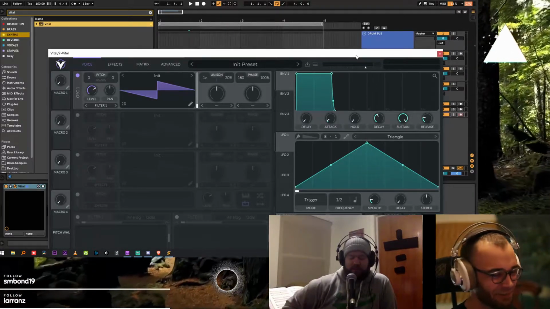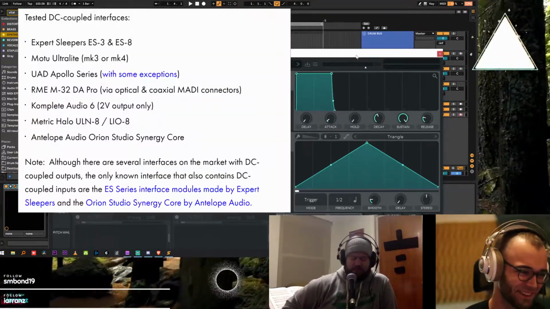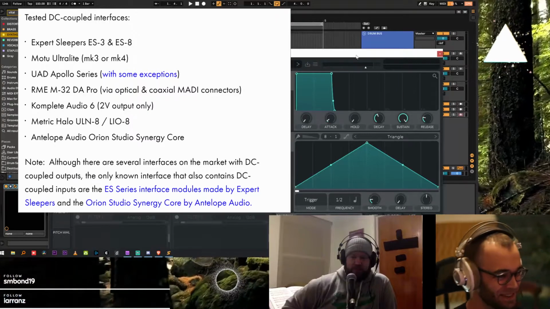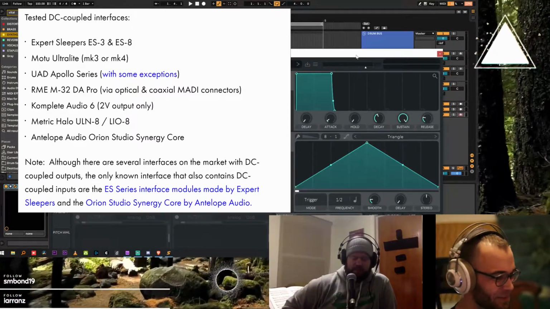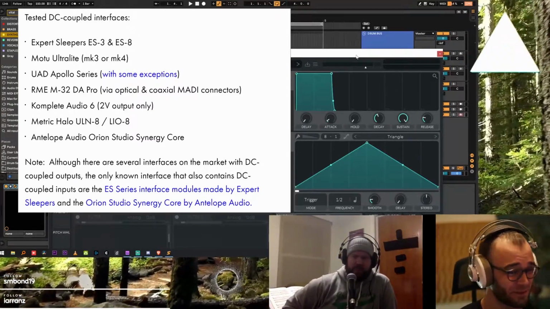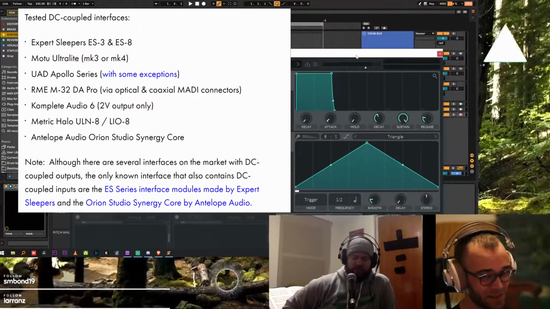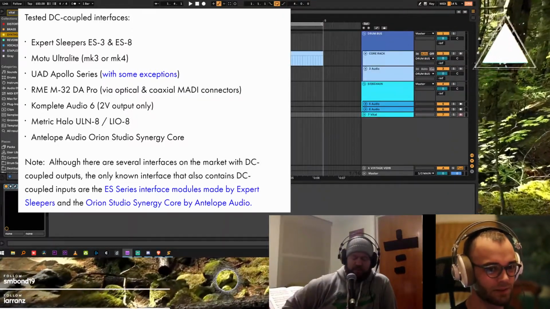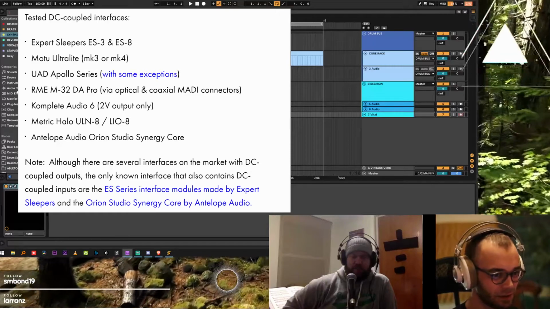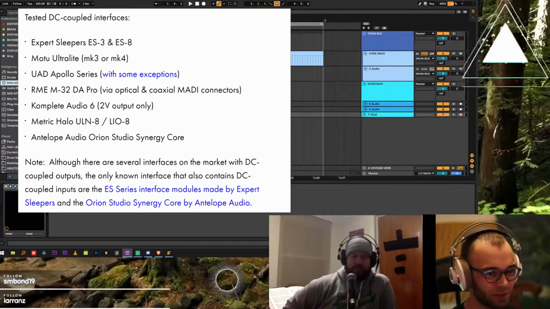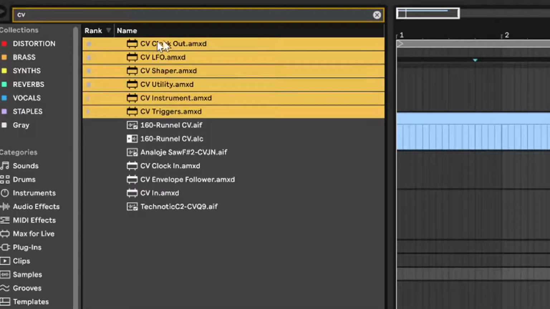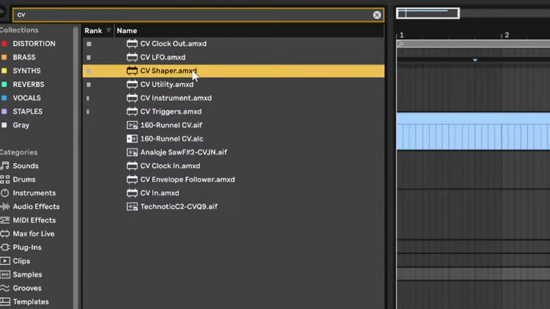And then I'm reading on Ableton's website and there's only these 2 audio interfaces in the world right now that we recommend for this purpose. Though this seems to be the future because Ableton also has created a whole internal suite of things that you can use just to send control voltage out to Eurorack things. All of these: CV Clock Out, CV LFO, CV Shaper, CV.